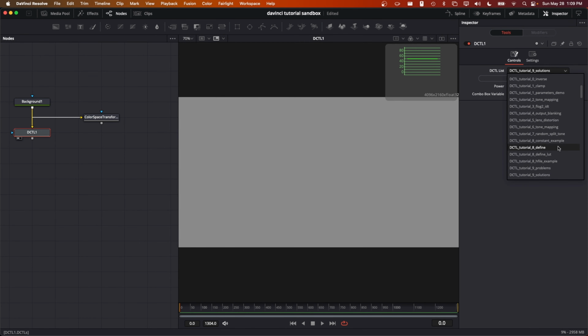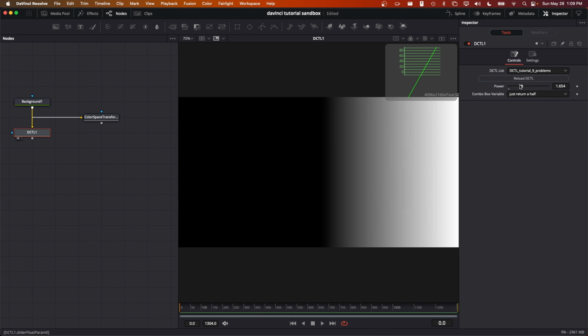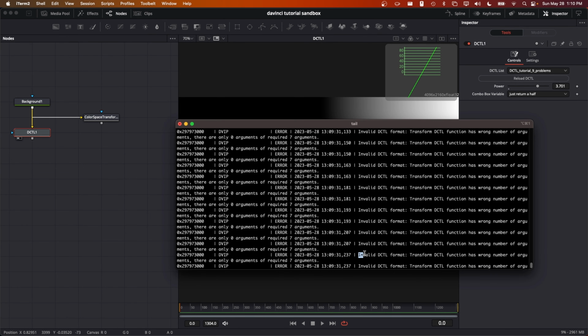If we load up our problems DCTL, we see instead that the power slider doesn't make any difference. That's because this DCTL failed to compile. If we pull up the logs, we see this interesting error message. It says transform DCTL function has wrong number of arguments. There are only 0 arguments of the required 7 arguments.